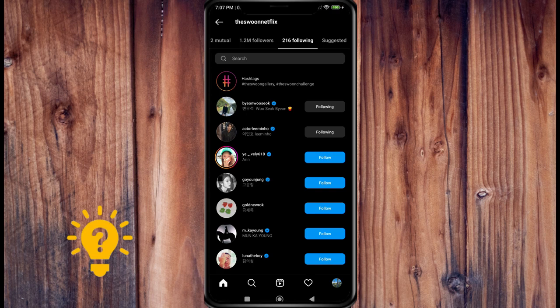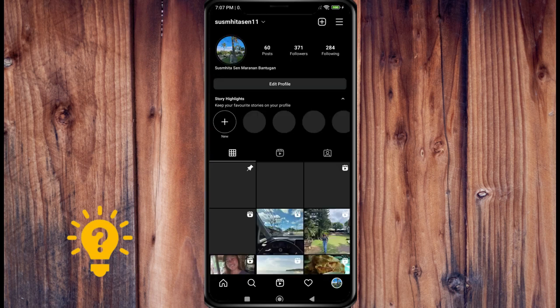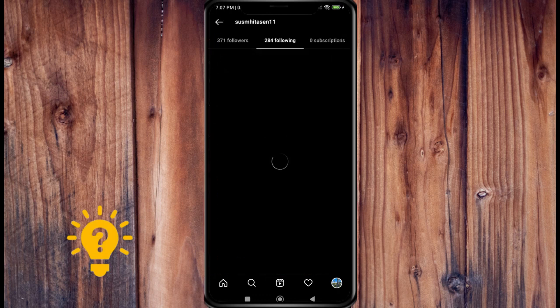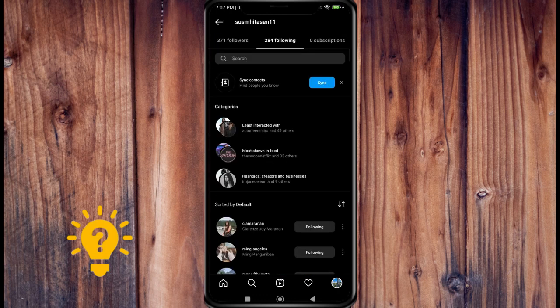If you go to my profile here, you can also click on following and followers and see everybody that I'm following and who's following me. So the thing with Instagram is it's kind of default that you can see who's following them and their following list, if you are following them and if you have access to their profile.